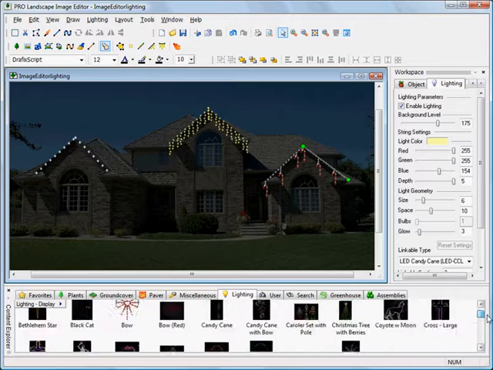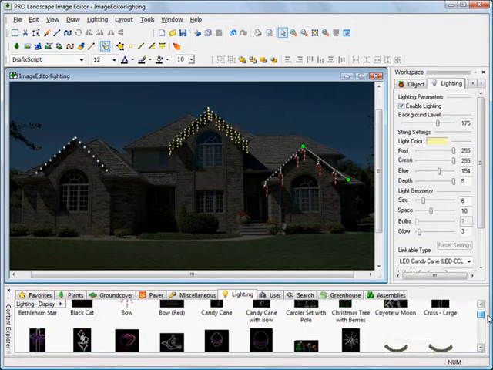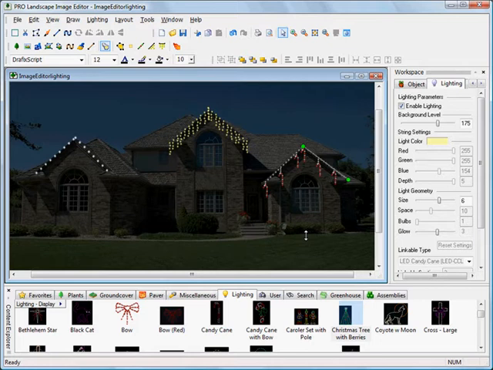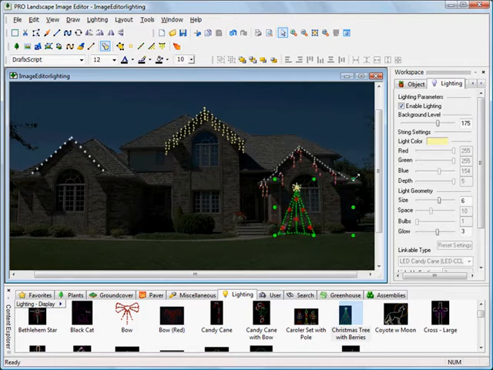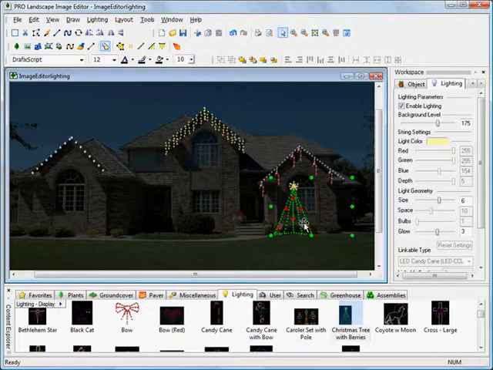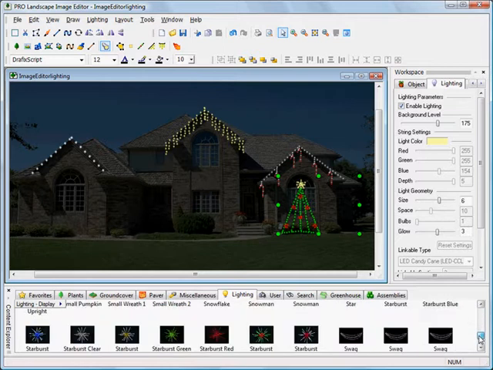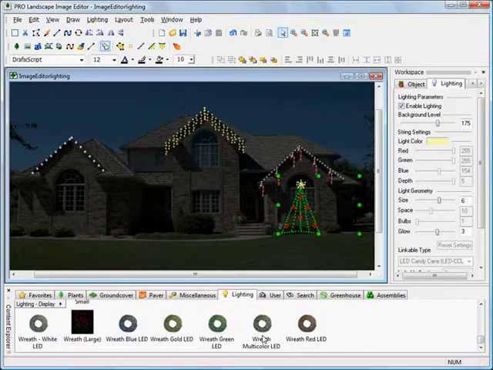Okay, let's go ahead and select the Christmas tree with berries, and we'll drag it up to our project. If I need to scale that up just a little bit or down, I can do that as needed. Okay, move it into position. Alright, now let's go ahead and select another. I'll move down to our wreath here, and I'll use the multicolored wreath, and we'll place it on our project like so. And I'll scale it down just a little bit.